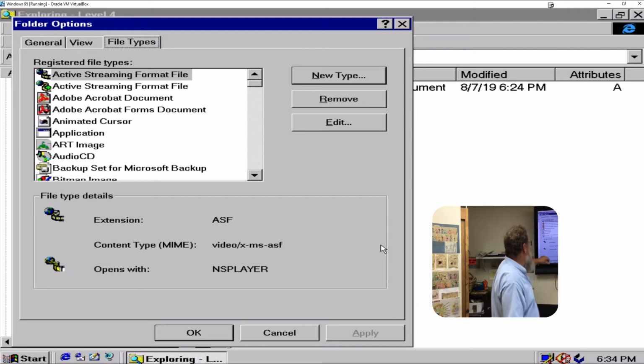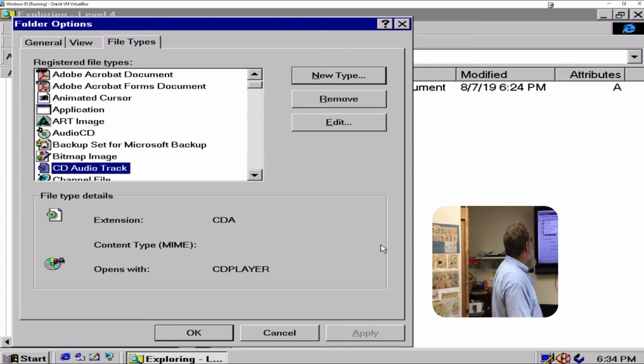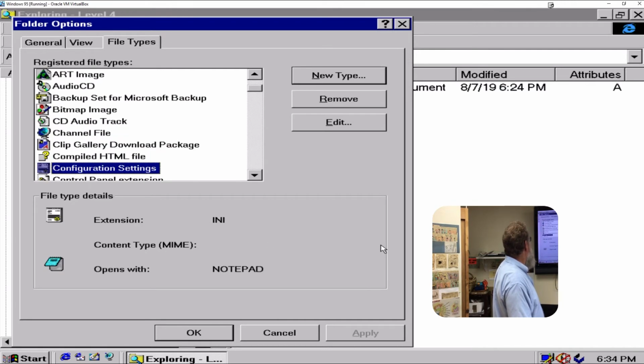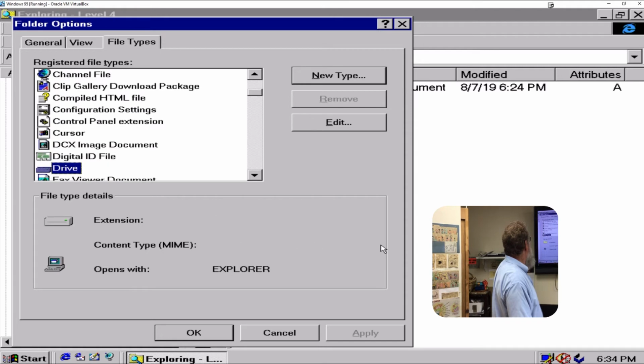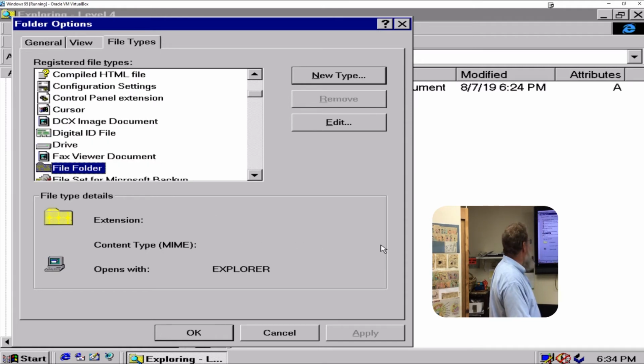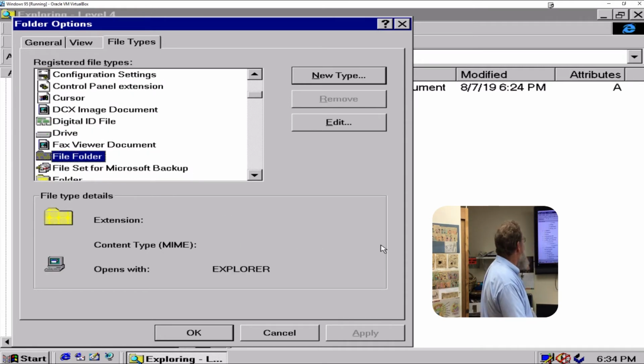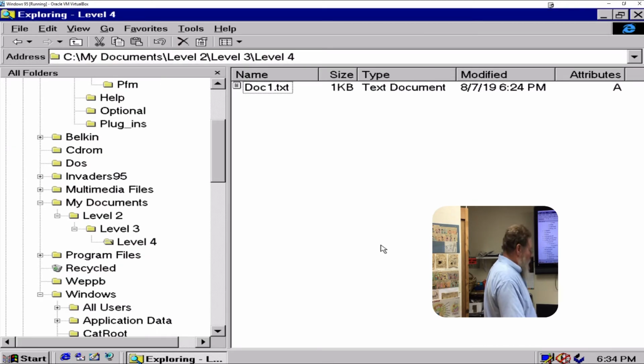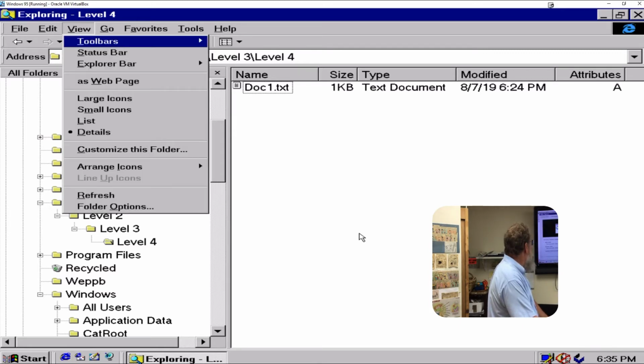But you can see this one has an extension ASF. Let's see if I can go tab. If we go down the list here, let's find something. Okay. You can see a file folder doesn't have an extension, does it? Give me just a minute here. Wish my mouse worked better.